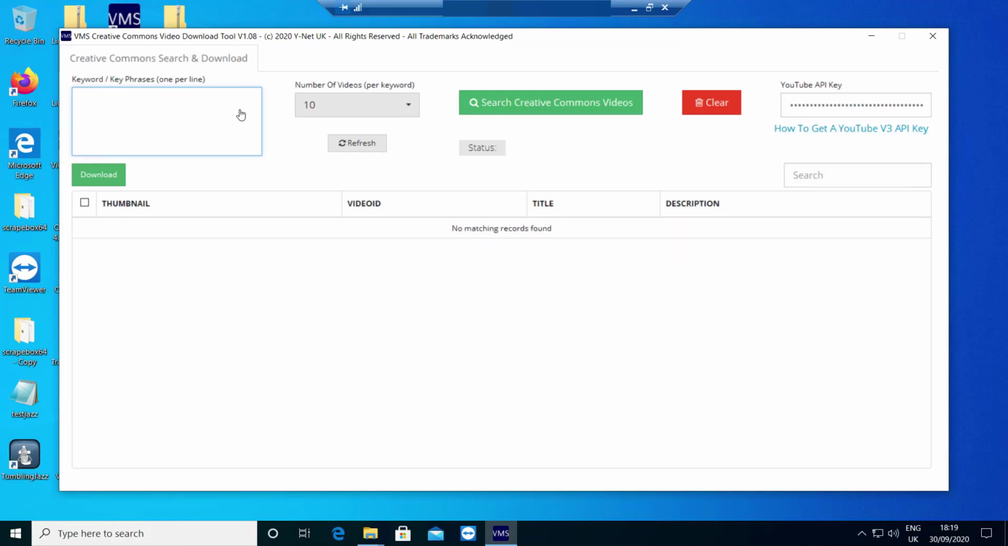But once your API key is active, you can put in here, so let's say we want to type cars and then cats, and we want 20 of each. So we type 1 per line. If you just wanted cars, you could just do cars. If you wanted more, you type 1 per line. You set the number of results that you want. I'll just do 20 for now. It is quite quick. And then you click Search Creative Commons Videos.